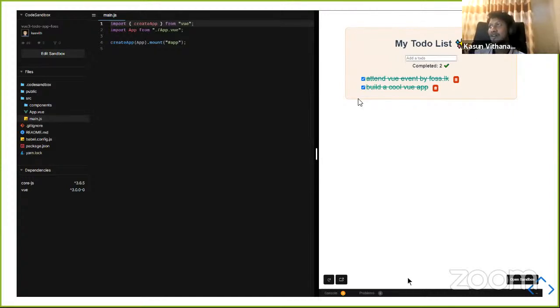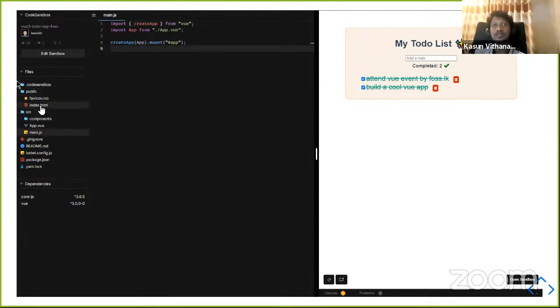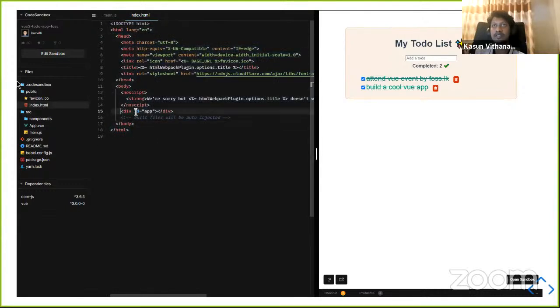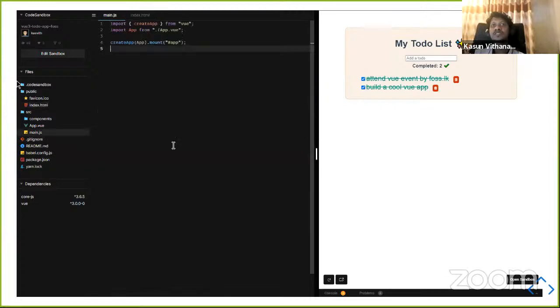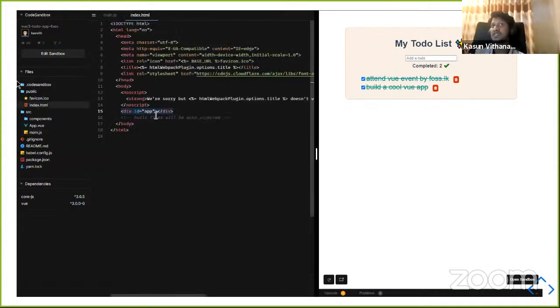And I will explain how it was built. For that, I have used the CLI to initialize the project in CodeSandbox. So this is where the HTML file is, and it has the div with ID app, which might be very familiar to you right now. And this main.js is the entry point for your application. It is initializing the application with the Vue.js method called createApp, and mounting the app into this div element, as you already know from the previous example.